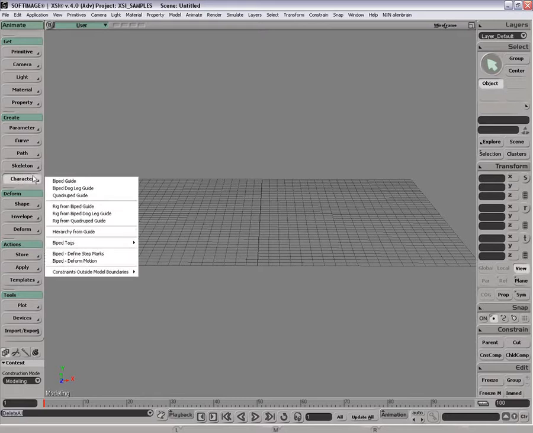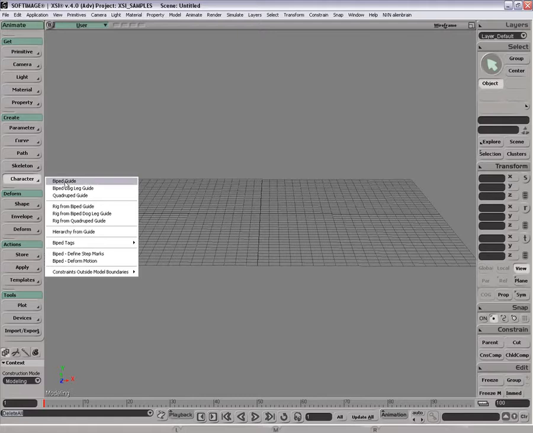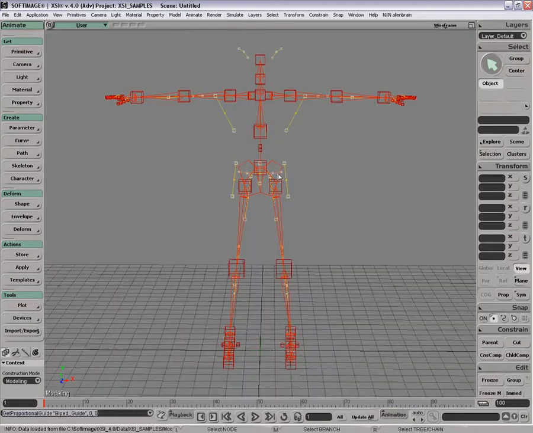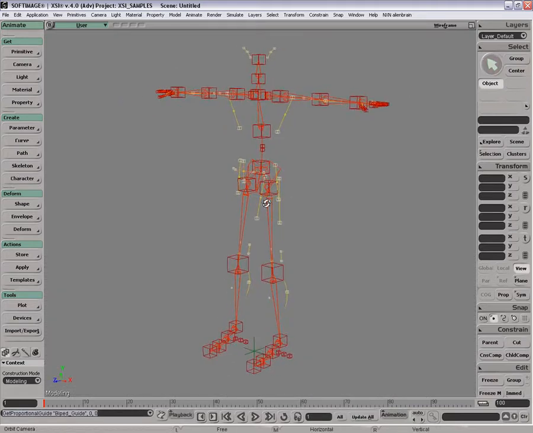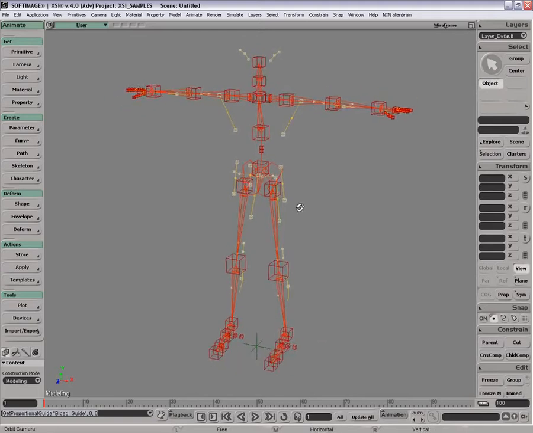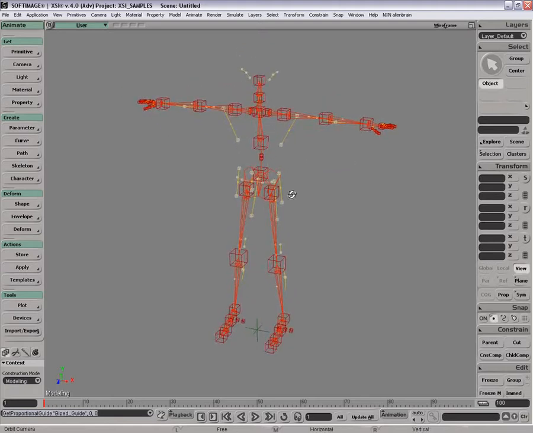So you can see this whole menu here related to characters. There's a whole programming language related to characters. And we're going to start off with the absolute basics, and then we're going to jump into the nitty-gritty details of what it takes to create and animate whatever you're imagining. So there are a couple general concepts in XSI for how character setup works.